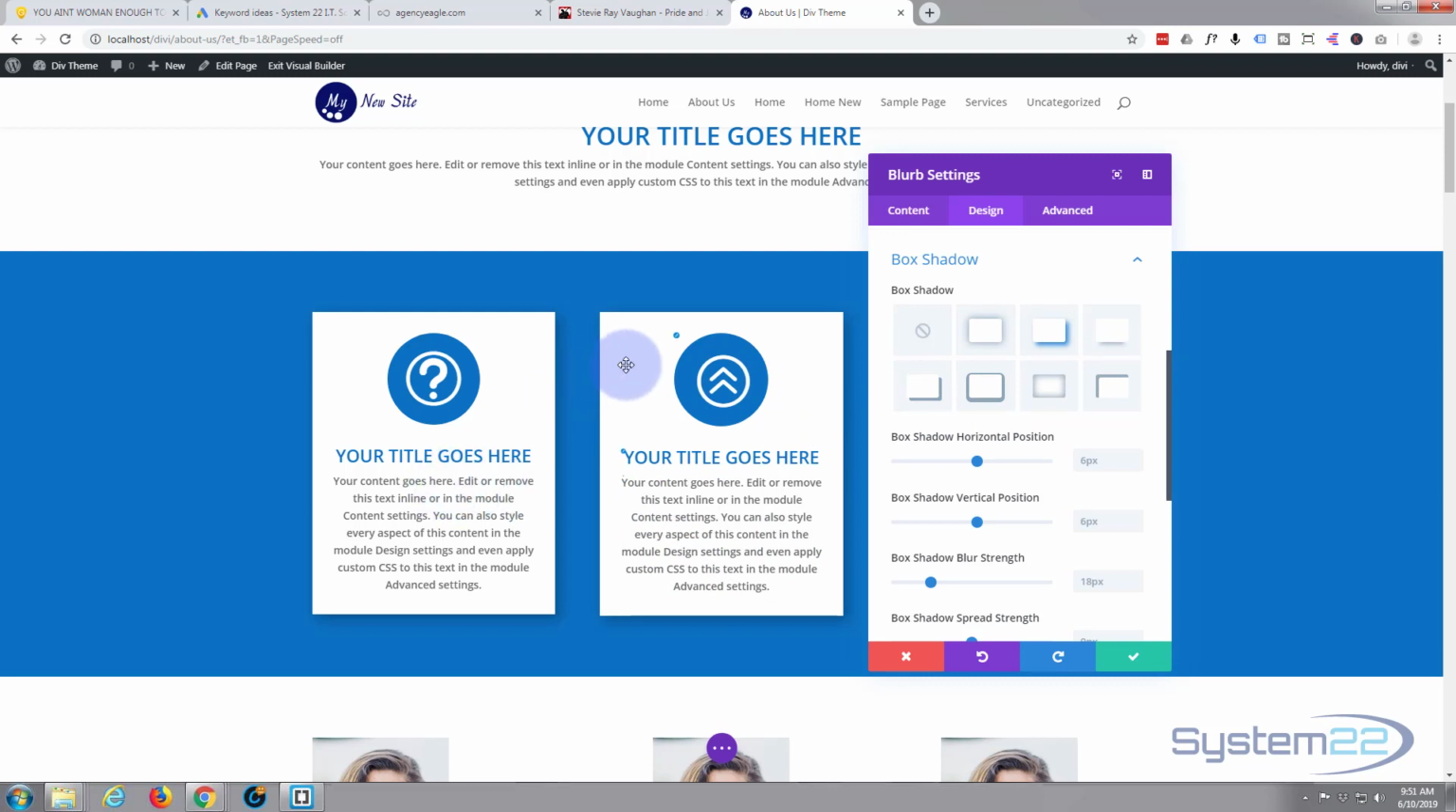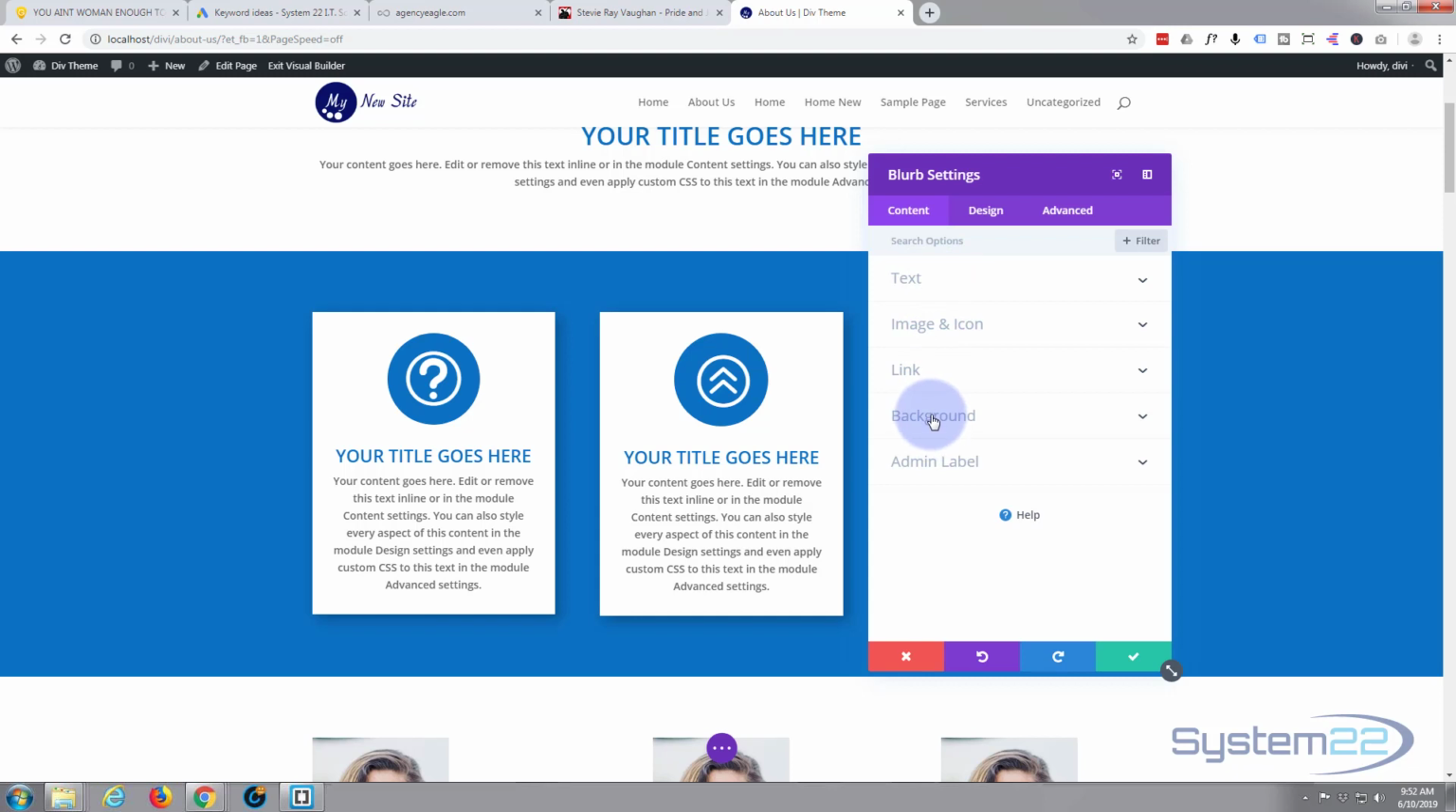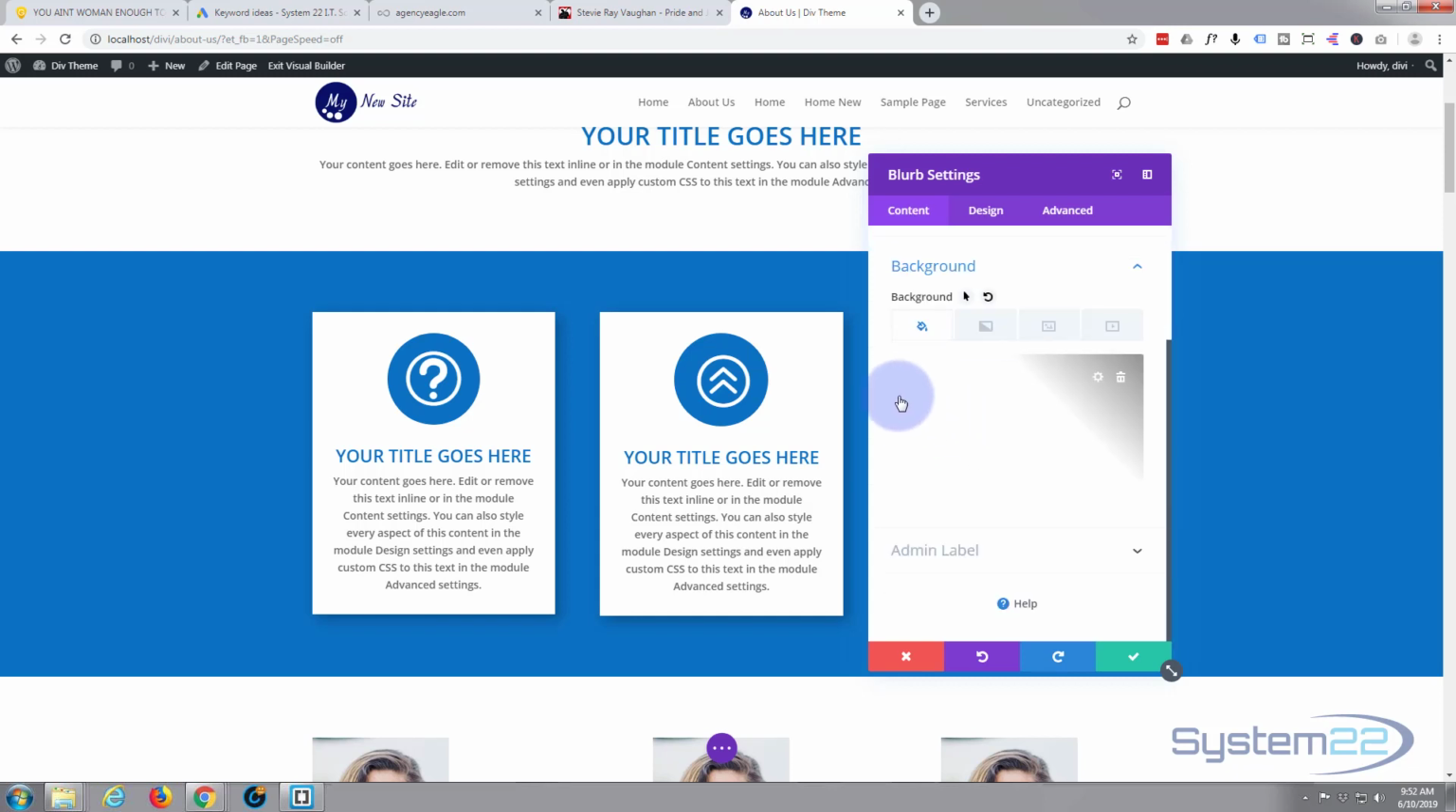But we want something interesting to happen when we hover over it. So let's start working on that. Okay, well, let's say the first thing that perhaps I want to happen when we hover over, let's change this background from white to this blue color we've been using here. So if we go to our content, down to our background again, and now this next step is the same for every setting in a module.